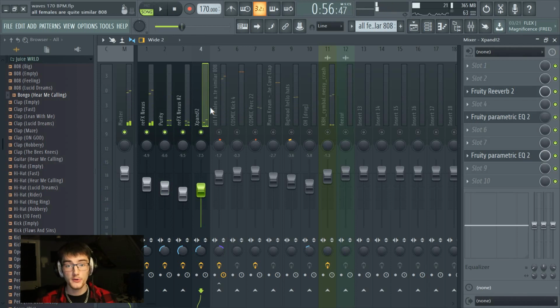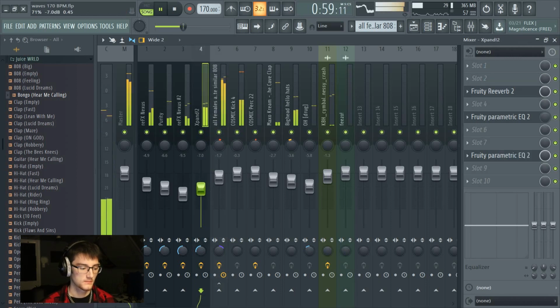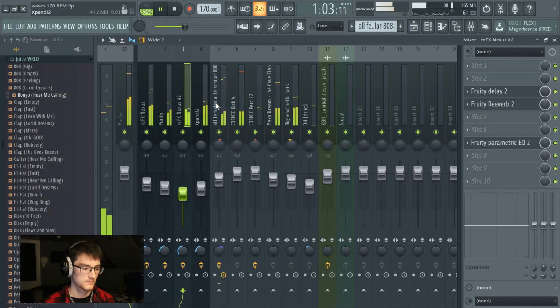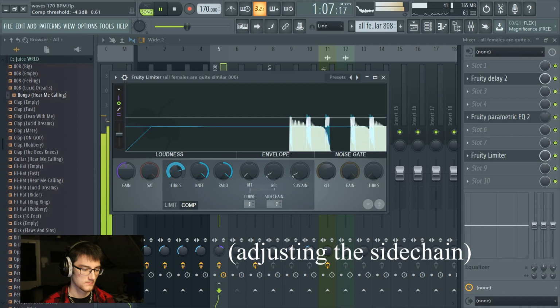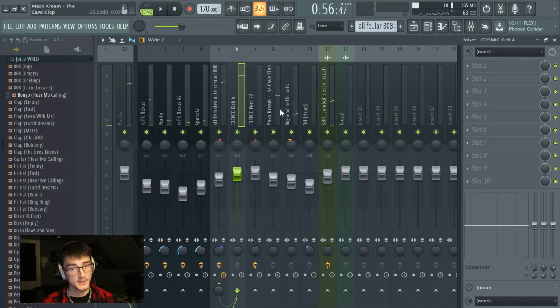So now when you play it with the drums all together, it should sound good, like this. So basically you're pretty much done at this point.